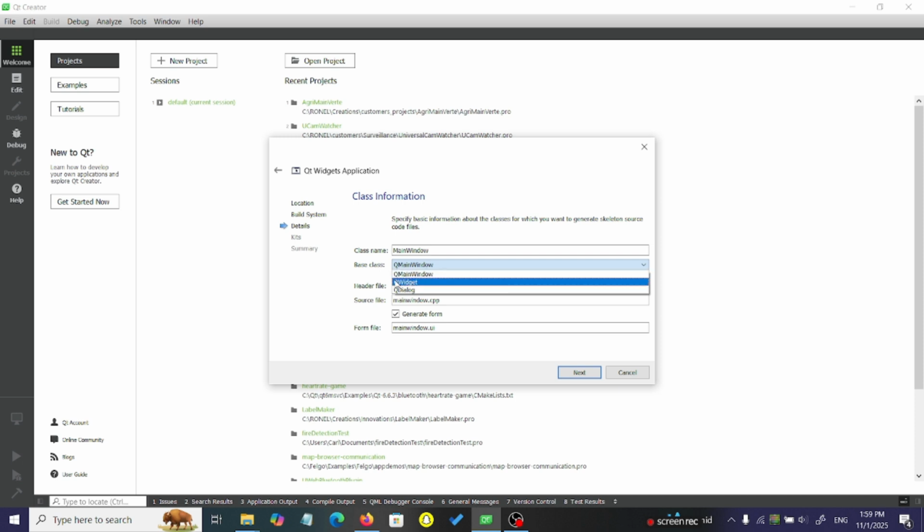We also have QWidget, which means a simple window without any menu bar, toolbar, or status bar. And finally, we have QDialog, which are simple dialogs. So we will select QWidget. And you can see we have the Generate form option. That means that our widget will be openable inside Qt Designer. So we'll click on Next.